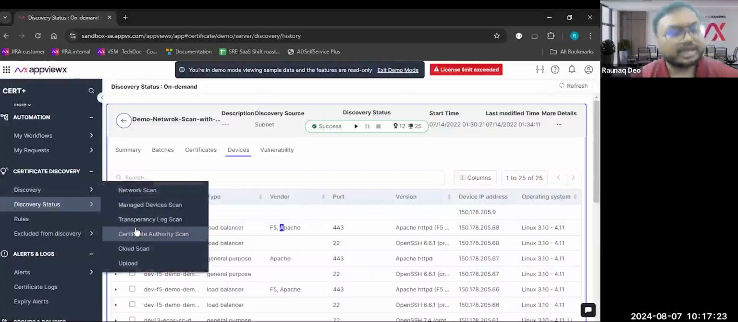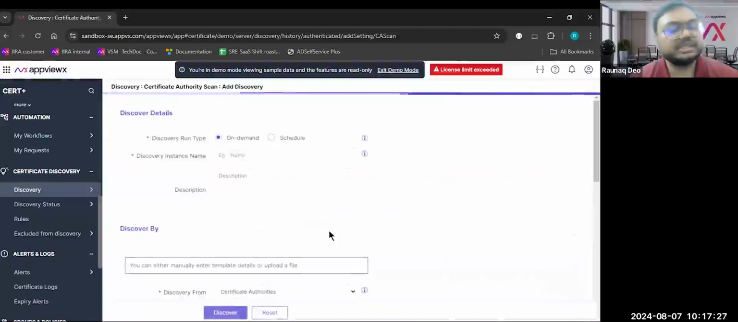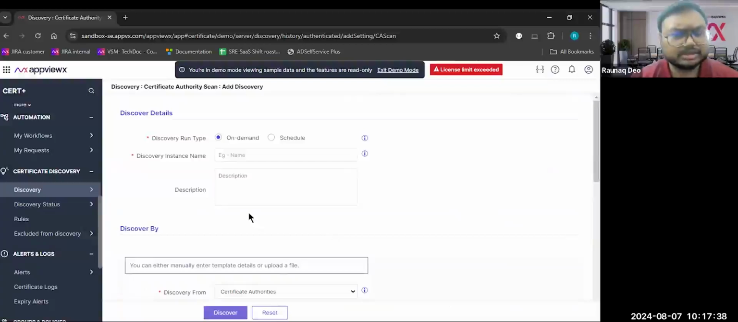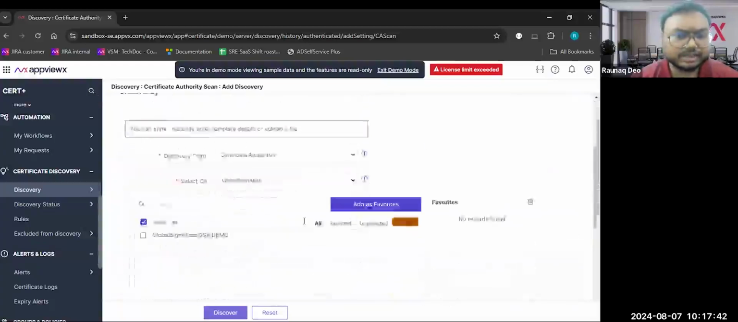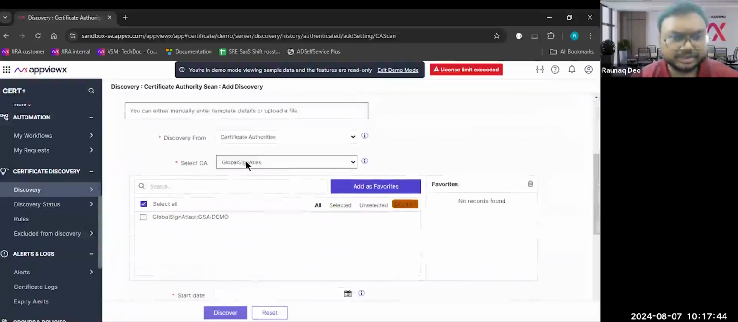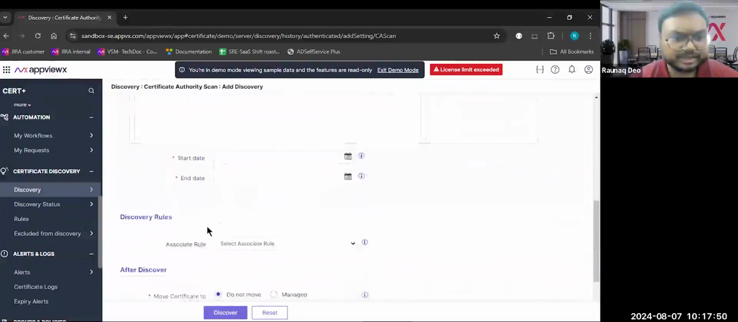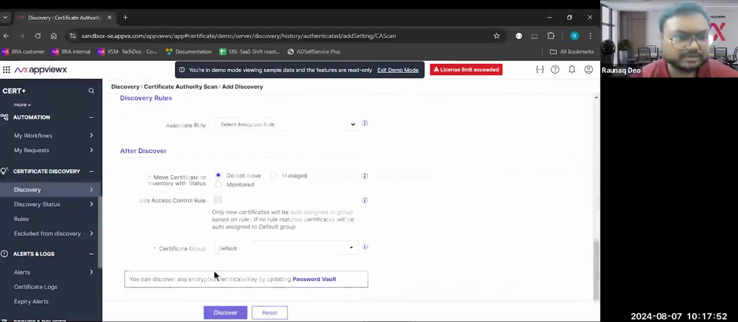Now, okay, now I have the network scan done. What next? Right? I can go into the certificate authority. I can integrate with your CA, which is, let's say, external DigiCert, Entrust, whatnot, right? Internally, you can have MSCA, all these, whatever you have, you can just come here, integrate, and go to certificate authority and quickly do a scan of the certificate authority. So you can just select, okay, GlobalSign. I can select GlobalSign here and discover the certificates. Right? I just discover the certificates here.